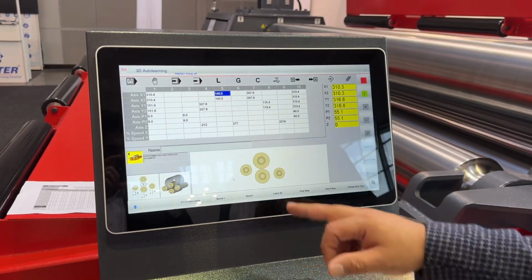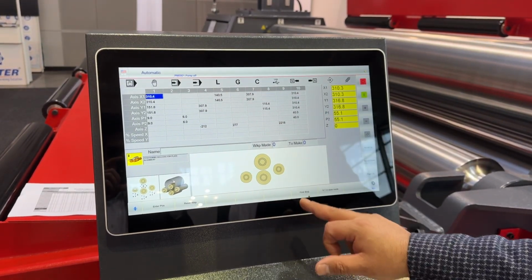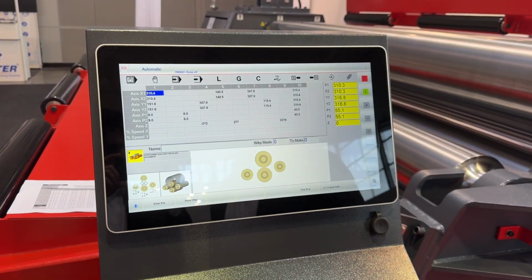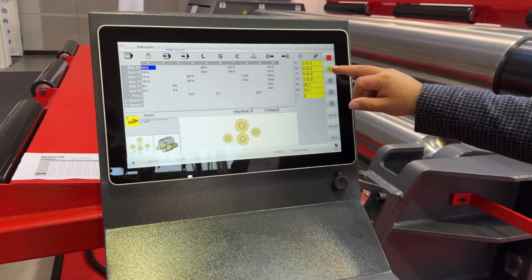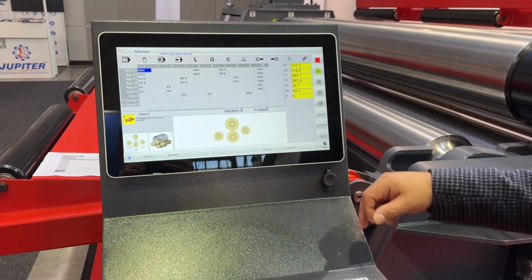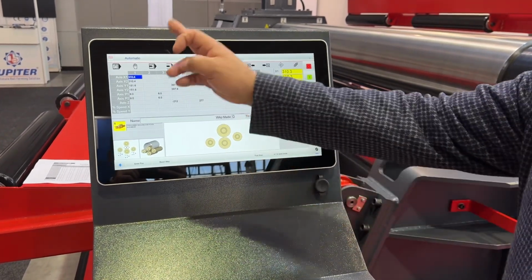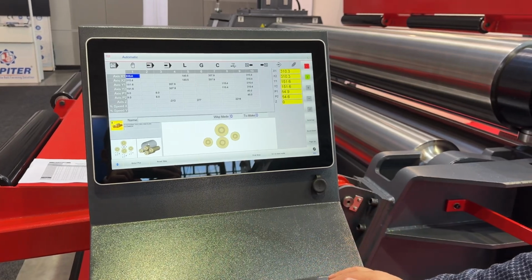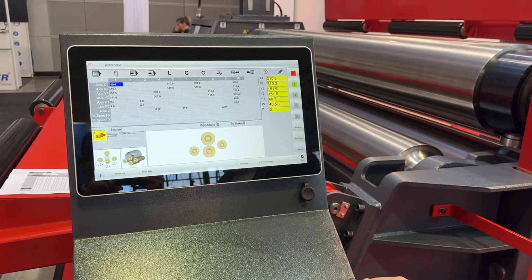So when I run the program, I jump to automatic, and I will start the hydraulic pump. And when I start the CNC, it goes automatically positions on each step. So this is reference position for us.